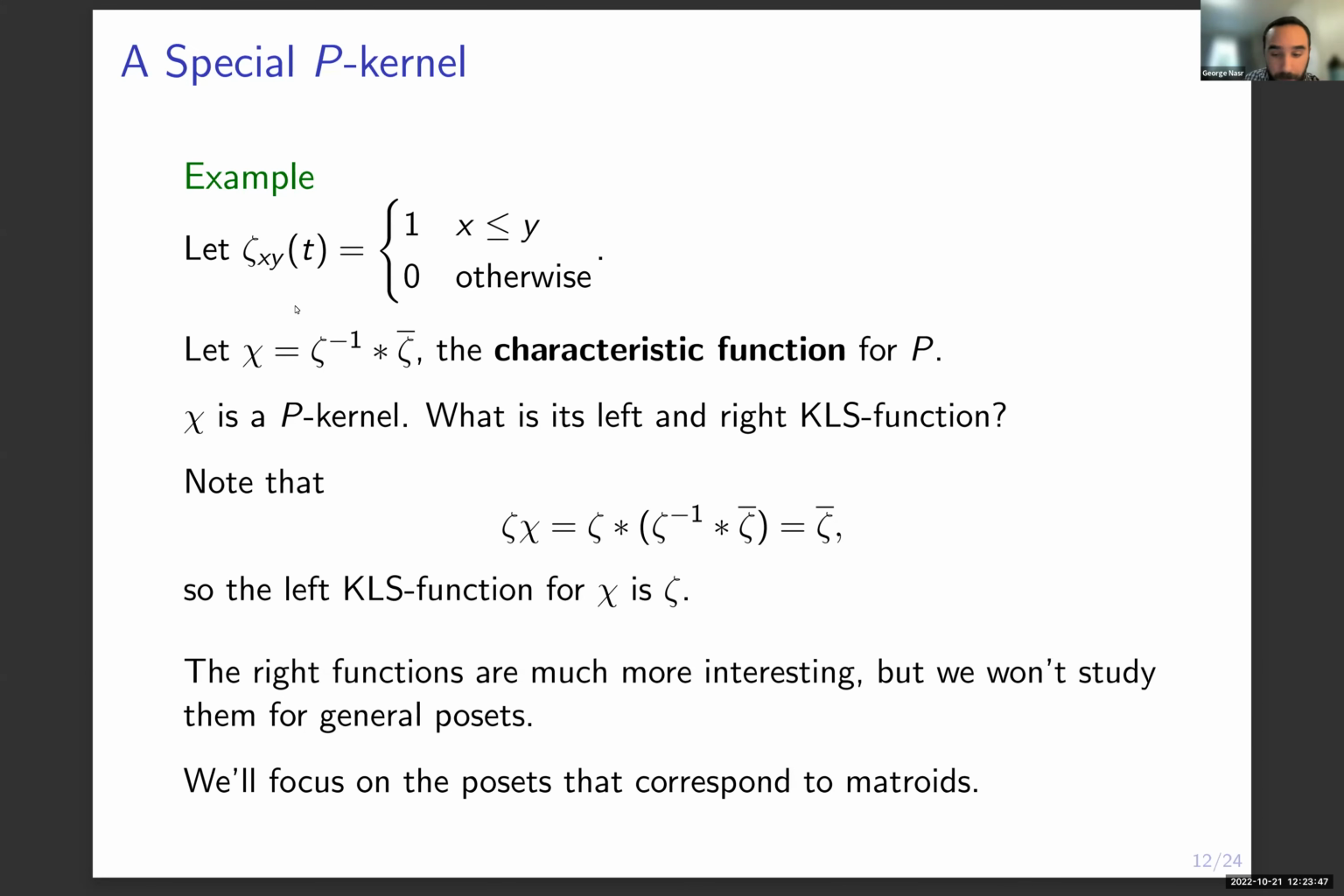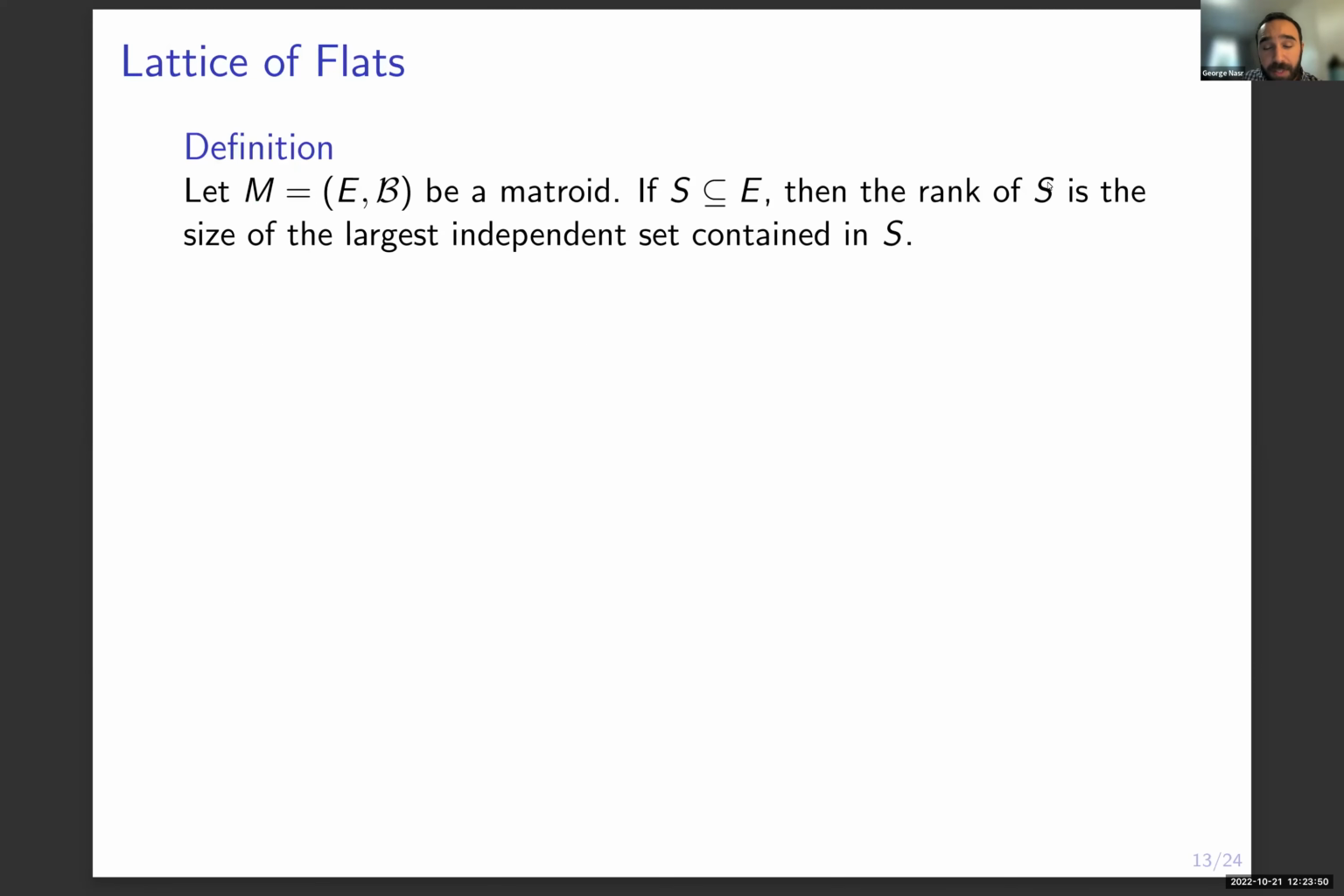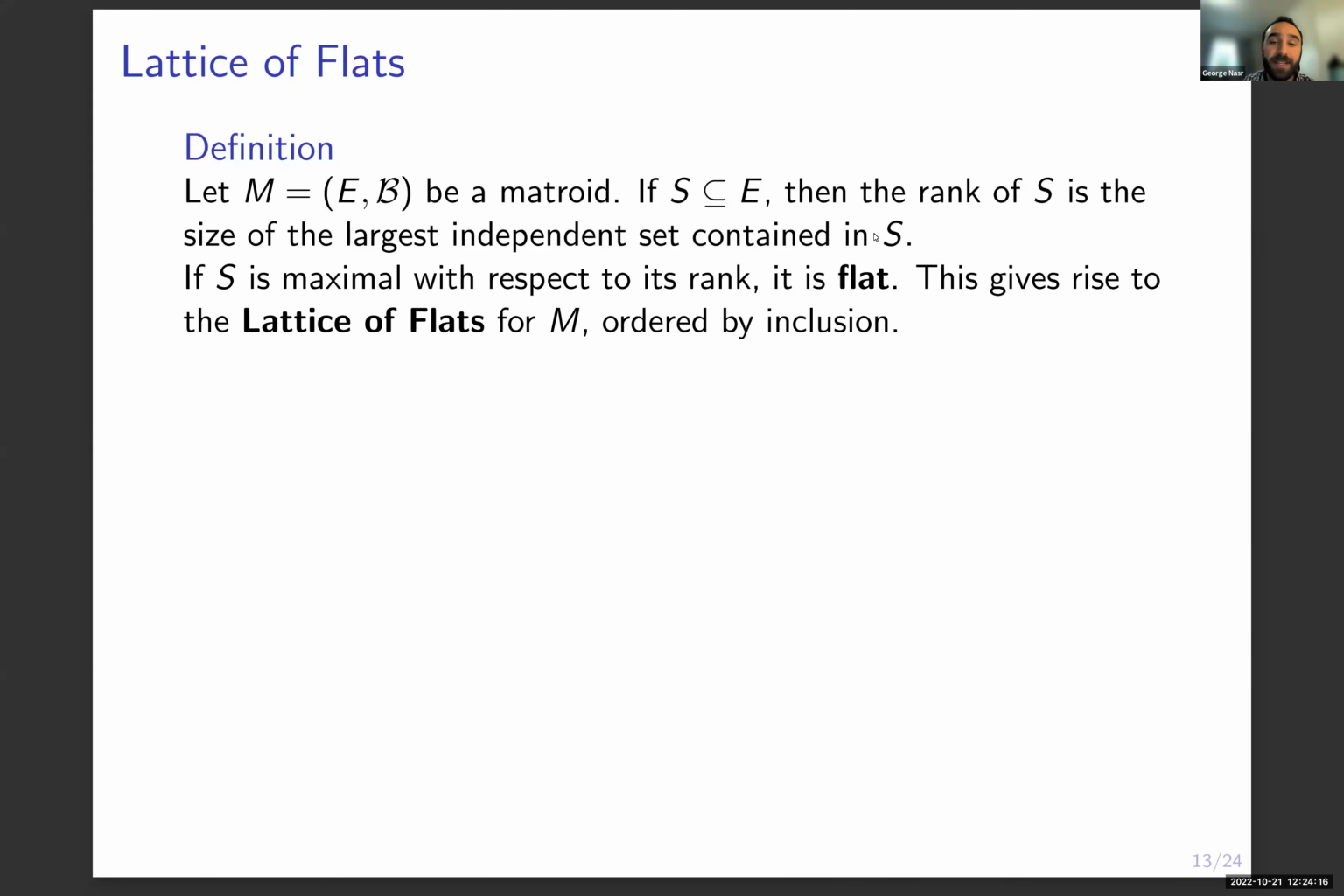Well, you start by talking about ranks of sets. So given any subset S of the ground set of a matroid E, the rank of S is the size of the largest independent set contained in S. So the rank of a matroid is just the size of any basis. And then we can extend that idea to any subset by just saying, what's the largest independent set contained inside of you? And now we'll get a special type of set called a flat. A flat is a set that is maximal with respect to its rank. So that means if I add an element to the set, I increase the rank. And this gives rise to the lattice of flats ordered by inclusion.